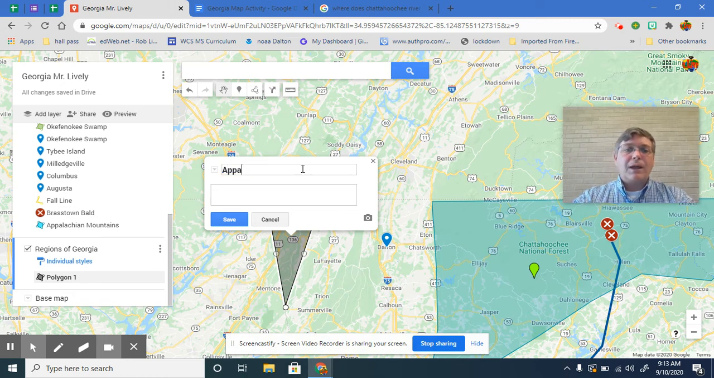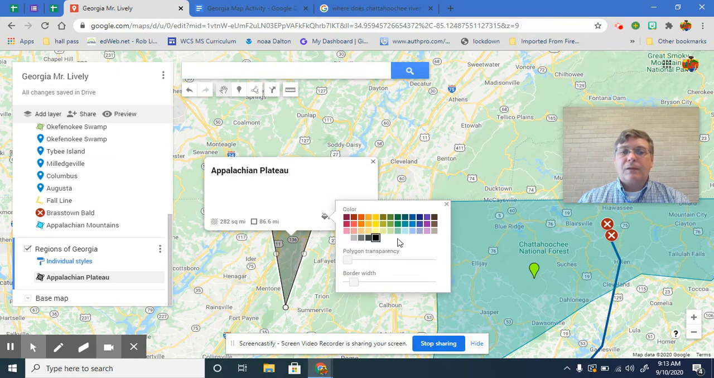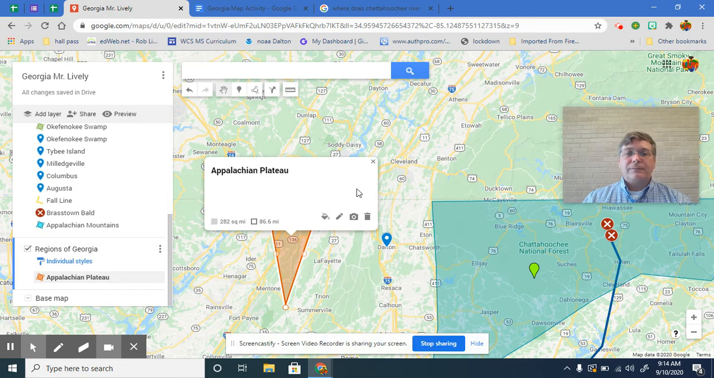This would be your Appalachian Plateau. You guys are going to find out that I don't know how to spell plateau. Oh, got it right. Hit save. And pick a color you want to make it. Make it orange. Make our border width a little bit more so it kind of stands out. And you're going to go through there. The next one is the Ridge and Valley region.